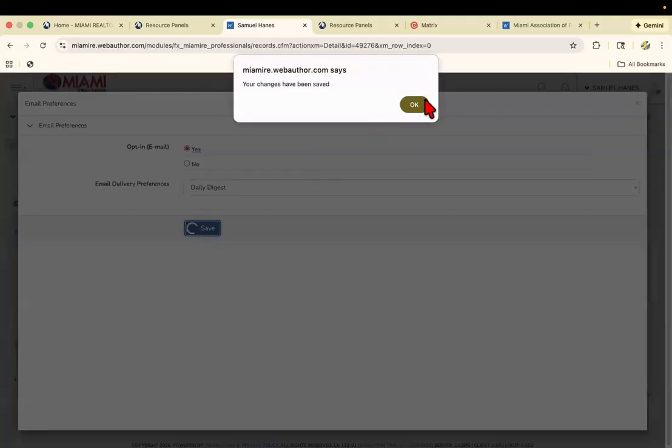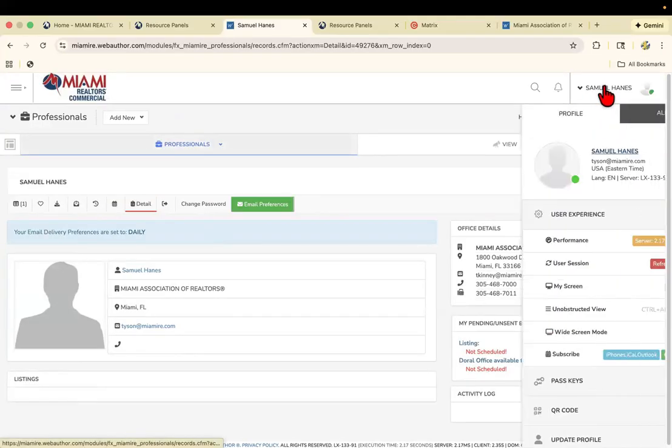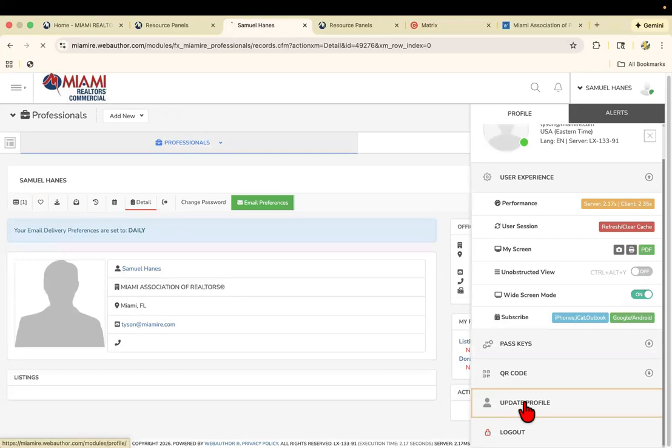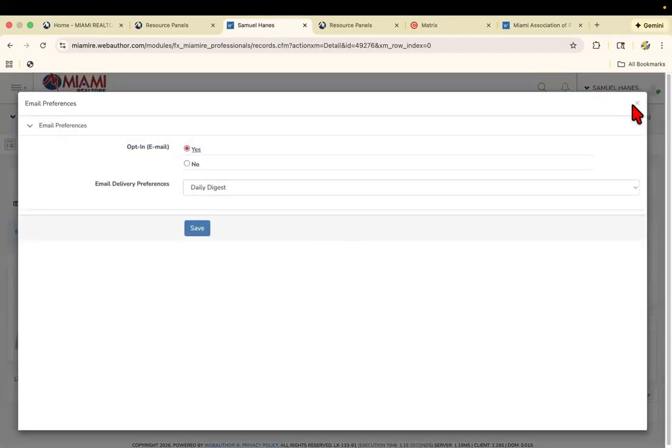Okay, so let's repeat that one more time. Where can we go to find that? We go right up here in the top right corner where you see your name, and then you go here to update profile. And then this is where we add our preferred email preferences.